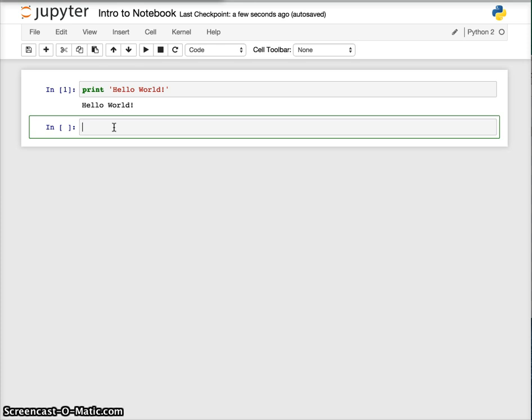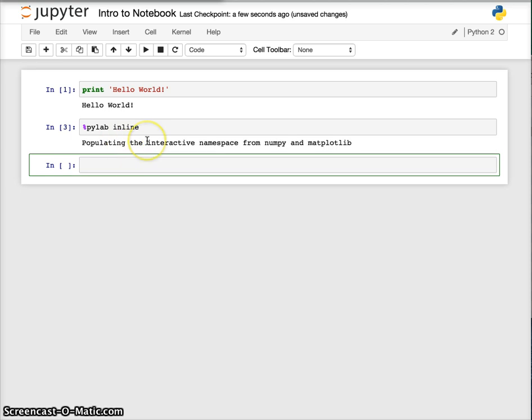With Python, it's really helpful to import different libraries to let you extend its capabilities. So here I'm going to do %pylab inline. That allows me to bring in NumPy, which lets you do different math functions, and Matplotlib to do plots.